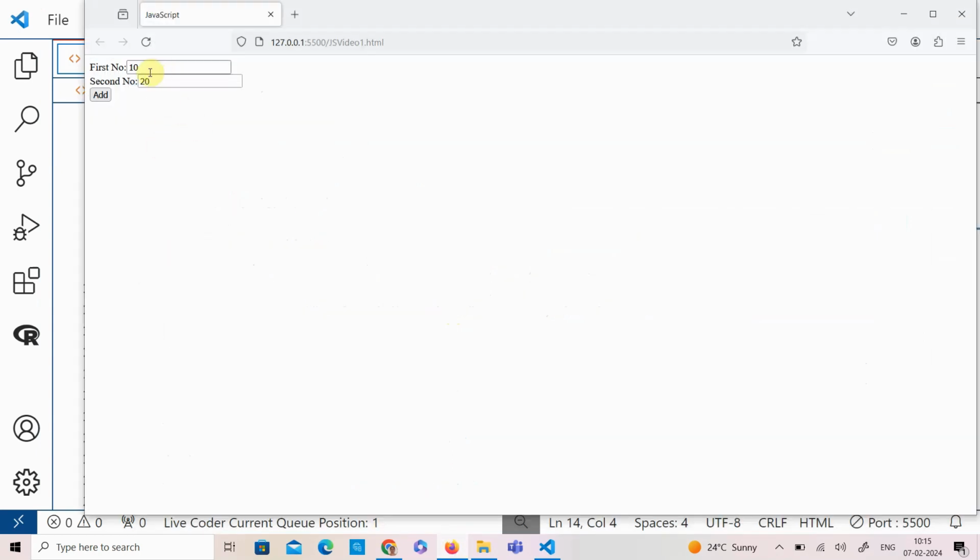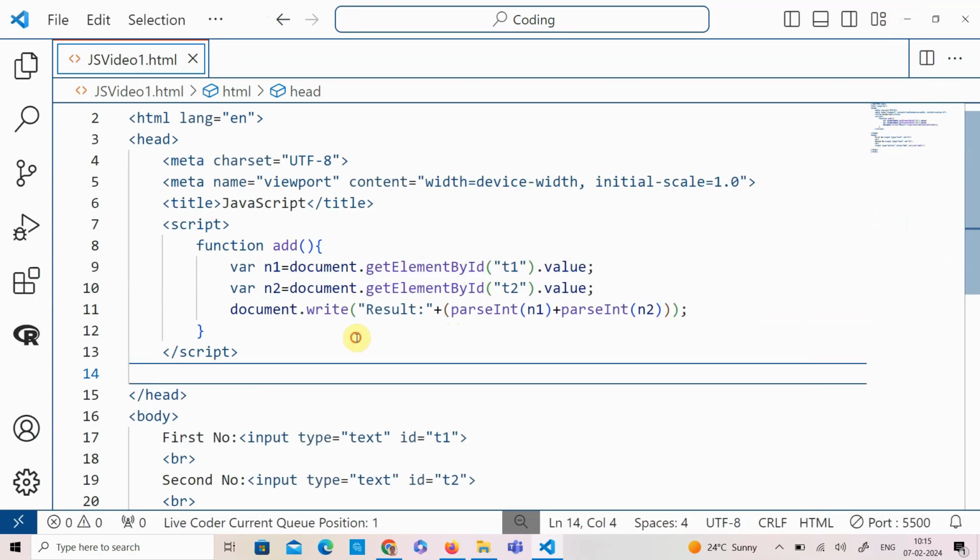So now we will go and check. We are giving the values 10 and 20 and clicking the add button. We are getting the expected result, 30.